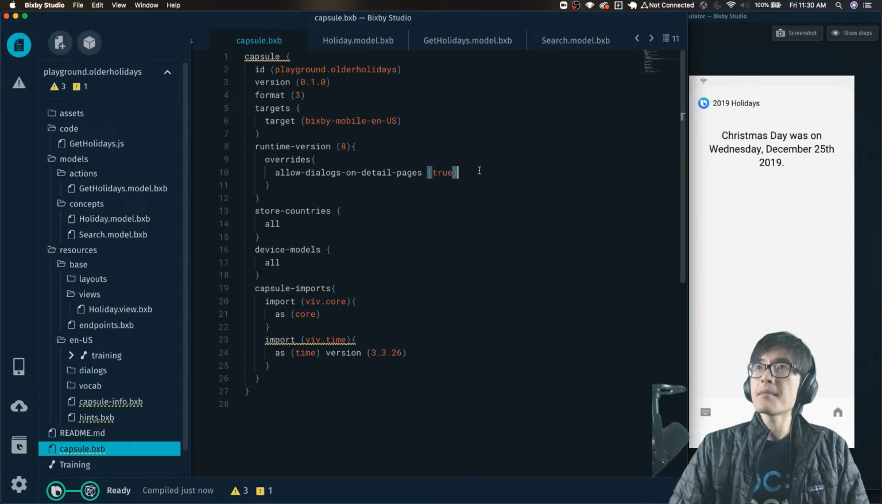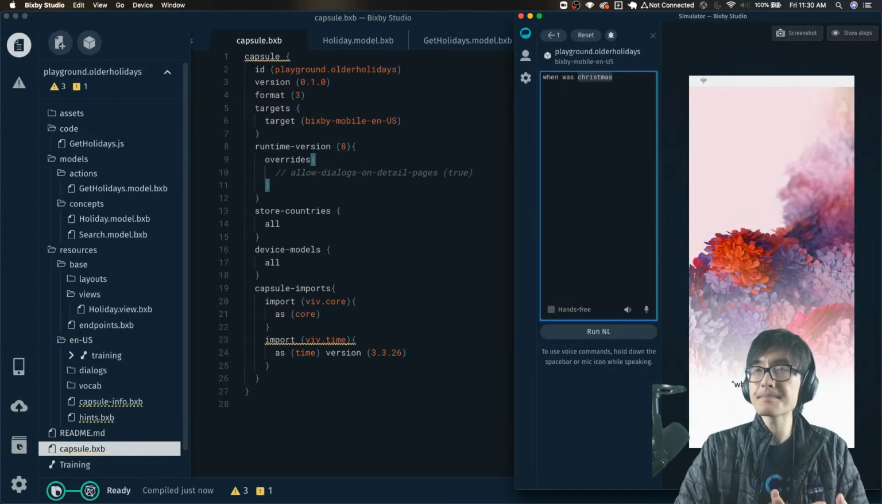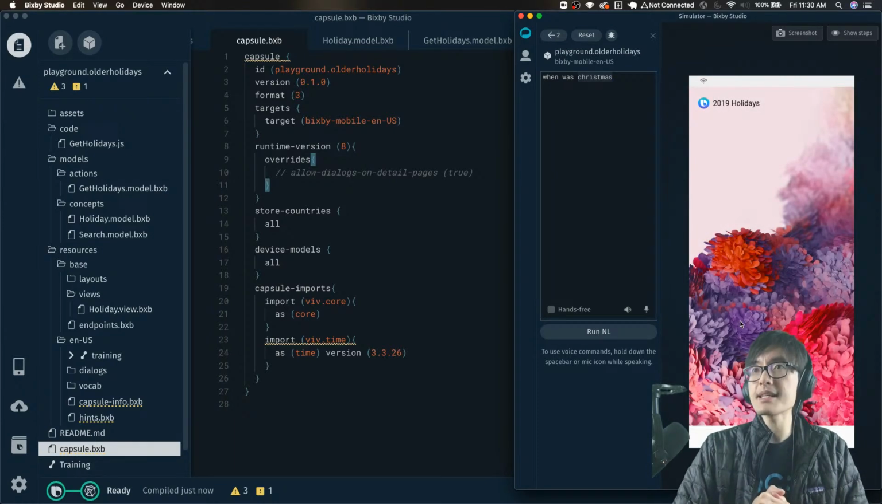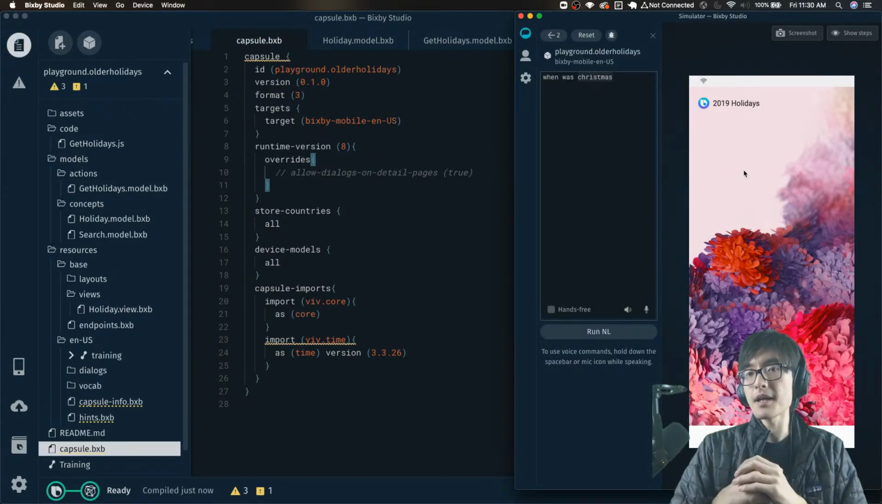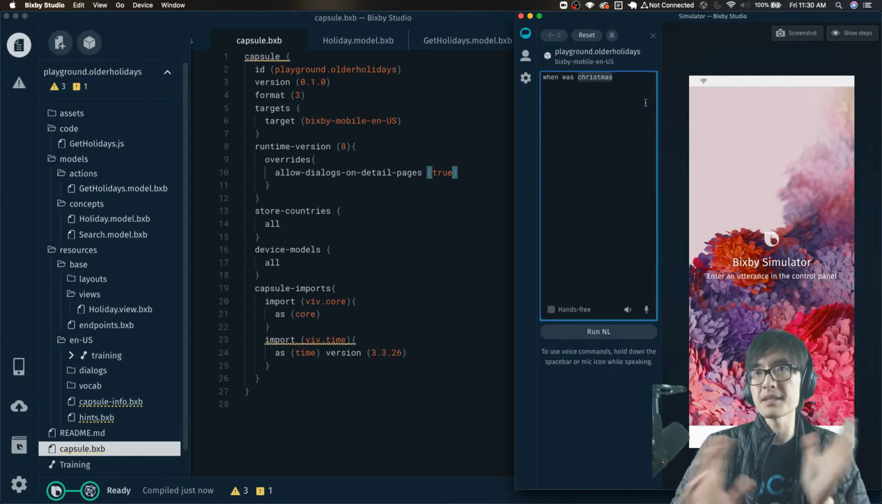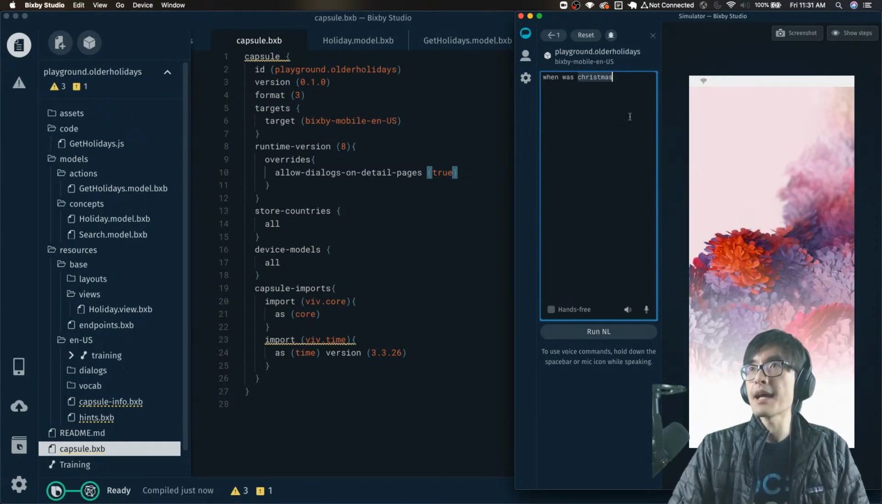Cool, but I did mention why I added this earlier, and this is the reason why. If we comment this out and we run this whole thing again. Which Christmas did you mean? After we click on Christmas, we can see that nothing happens. The reason why is because the result view for a single holiday is just one line of dialogue at the top, and without this flag, Bixby won't read it to you. So that's why it's important when jumping from a list view into a detail view to have this flag on, especially with a capsule like this. So now, which Christmas did you mean?